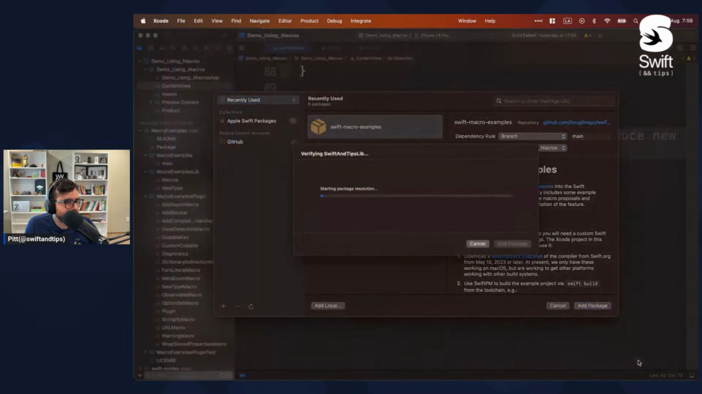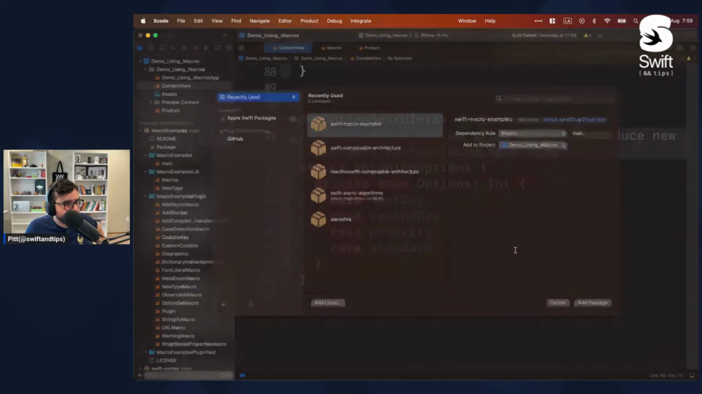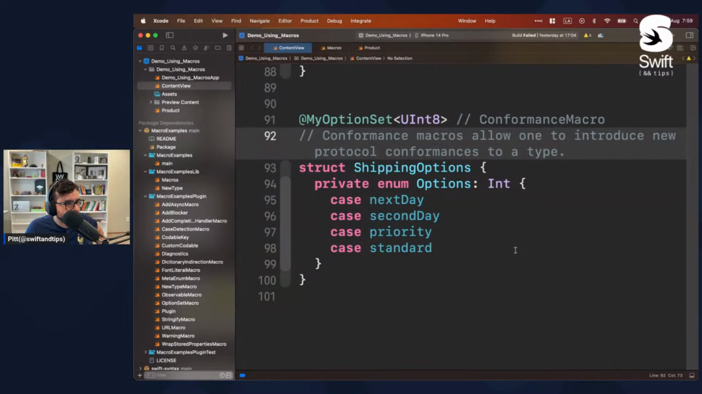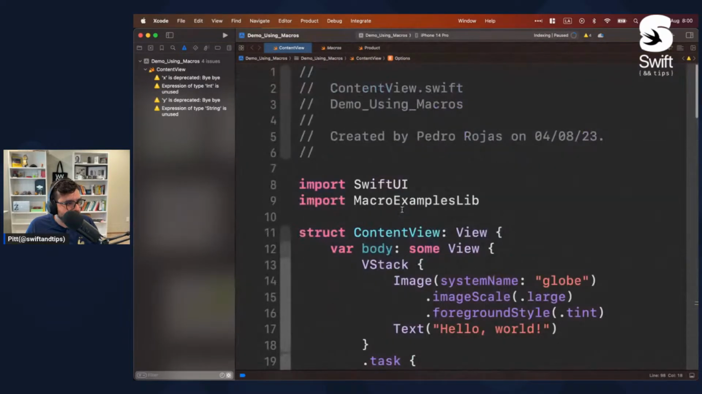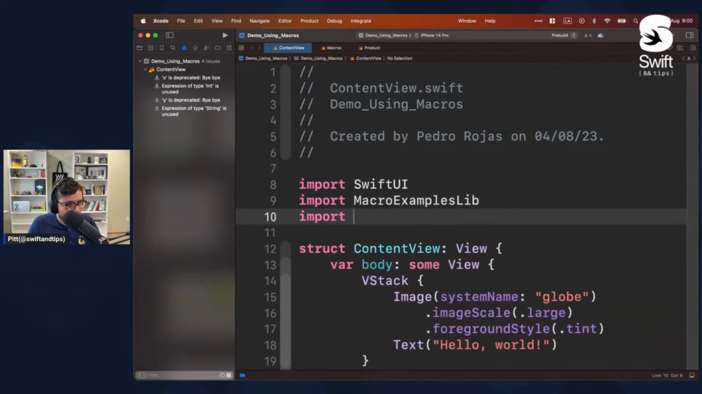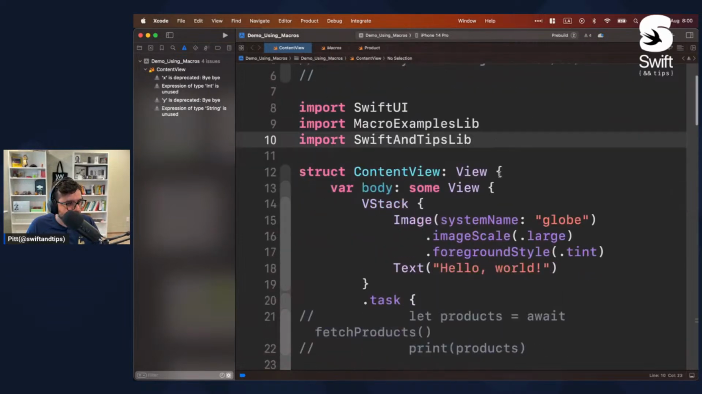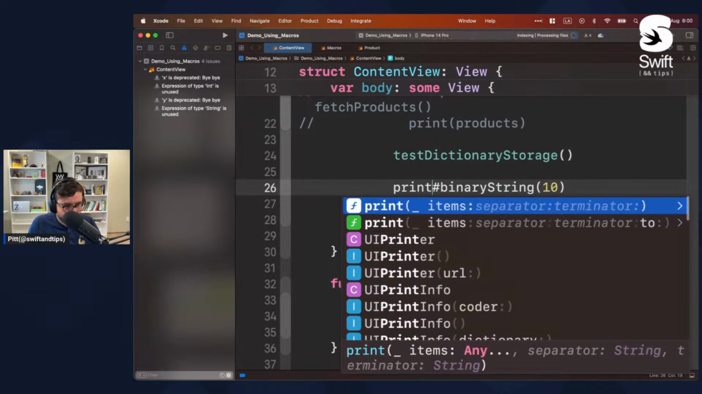Swift and Tips library. It will start doing the magic. And I think you just need the library, you don't need the client. Okay, let's compile this. Okay, cool. Now we can go here and, yeah, first you need to import Swift and Tips library. And binary, where are you? Yeah, there we go. And we can use this. We can print it here.